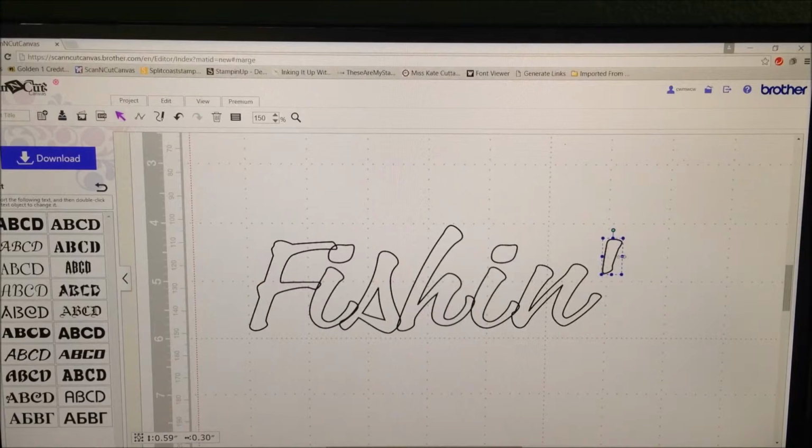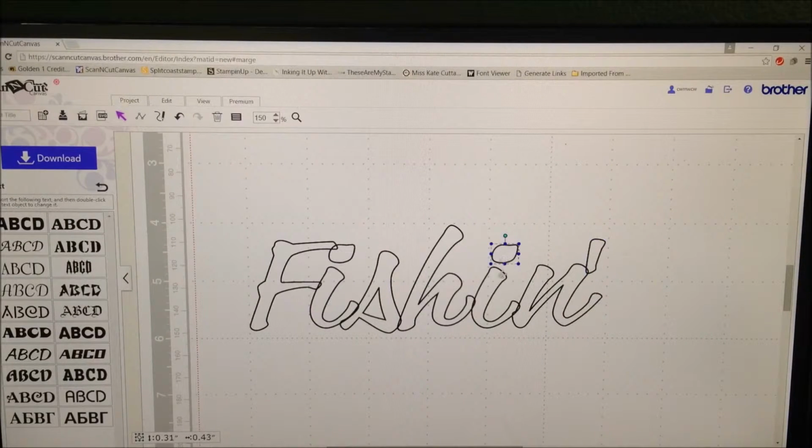Now this needs to come over and touch that N, otherwise it will be off on its own. So we'll put that there. Now this one here, as you can see, is up all by itself as well.